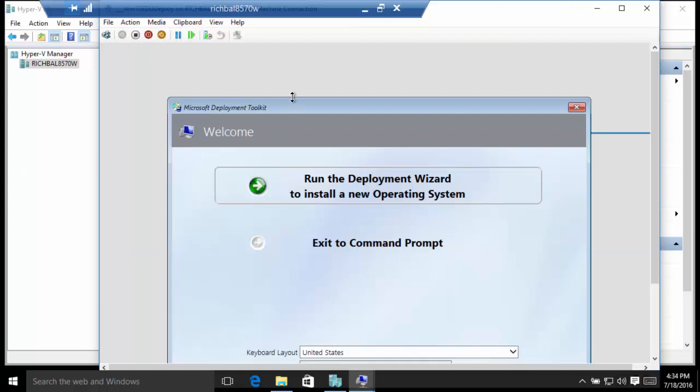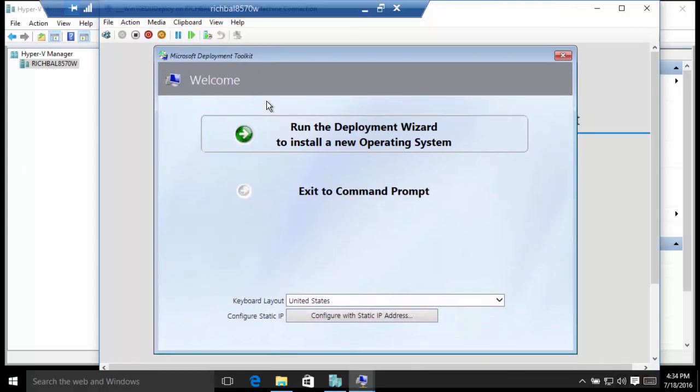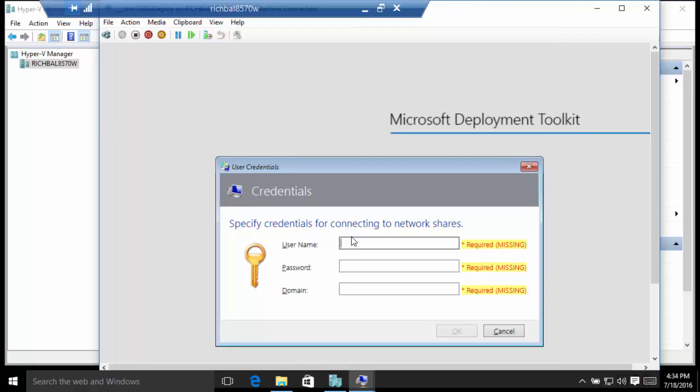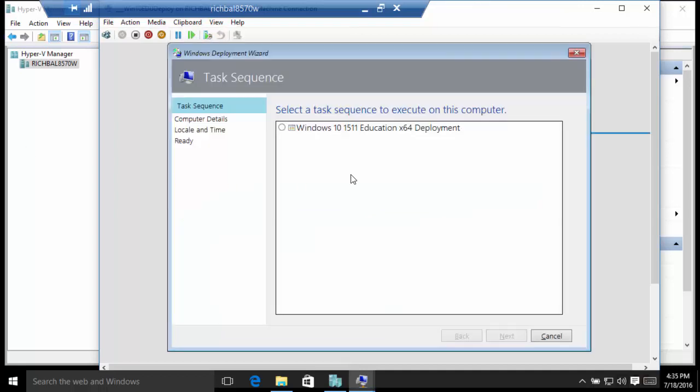Now that the boot media has been downloaded, we can run the Microsoft Deployment Toolkit deployment wizard. Now, when you don't specify any credentials in the bootstrap INI file, this is the credential prompt that you will get. So for this deployment share and this boot media, we have our task sequence for the Windows 10 1511 Education x64 deployment. So we'll select that and click Next.